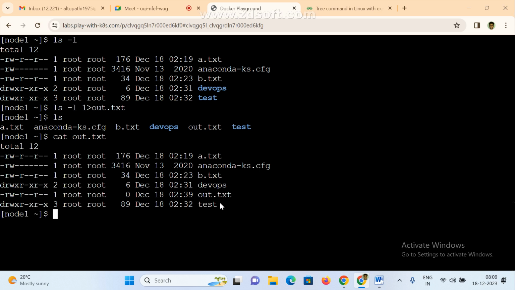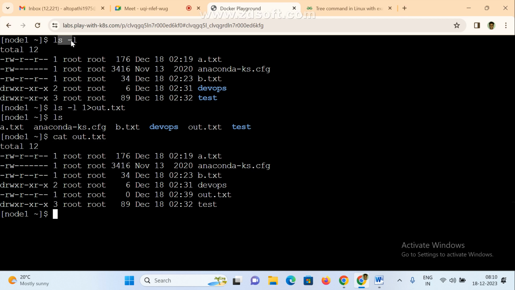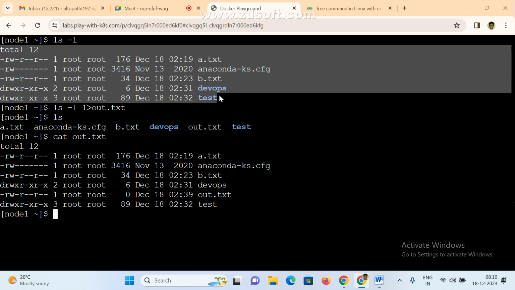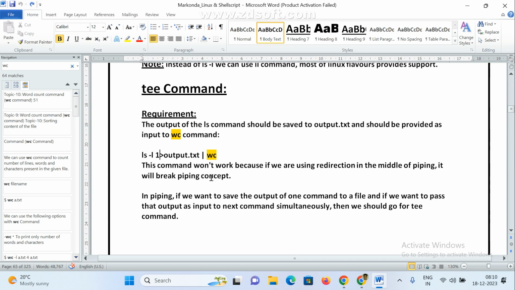Now see here. Got it, guys? Anyone any doubt here? ls hyphen l, I hope everyone knows, will display all files and directories. Here we are getting some output. This entire output I saved into one file, the out.txt file. So now in this file we can see this data, and again they are getting some count list also.